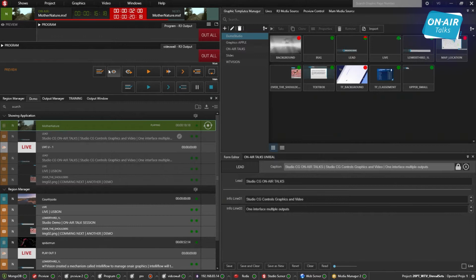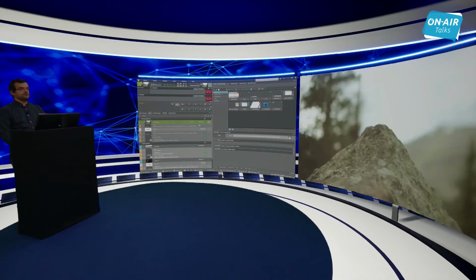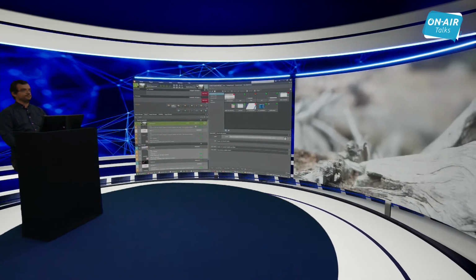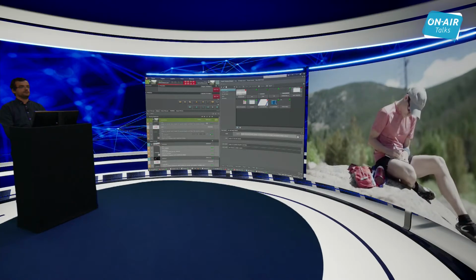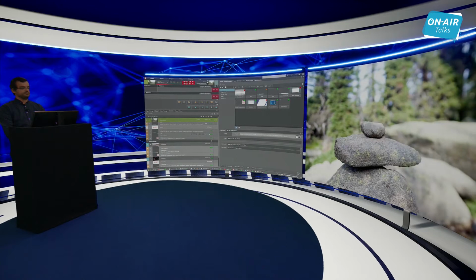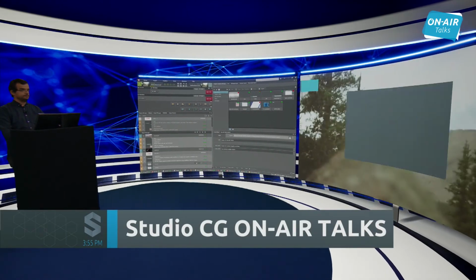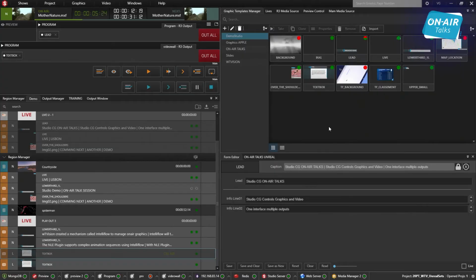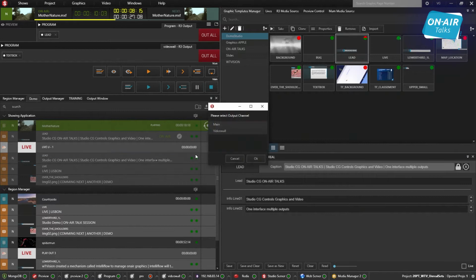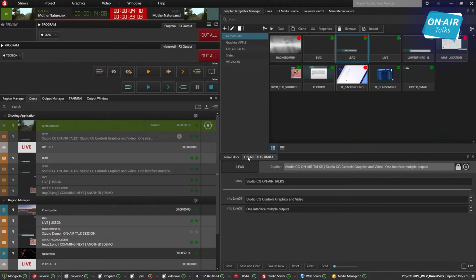Each line in the rundown refers to an individual graphic or video you want to bring on air. With Studio CG, one operator can control multiple outputs. As you see, I can fire a graphic to the main output and another one to the video wall. I can add a graphic to the rundown simply by dragging the graphic template anywhere in the rundown. If the graphic doesn't have the default output, the operator chooses the correct one. Otherwise, no action is needed.